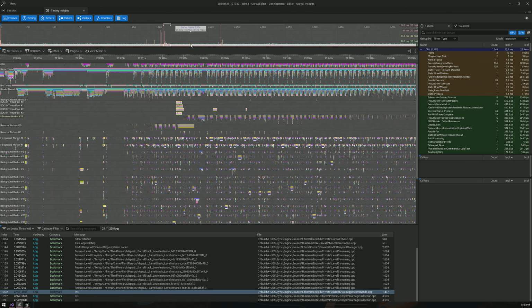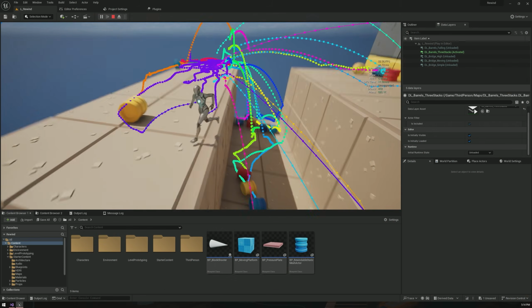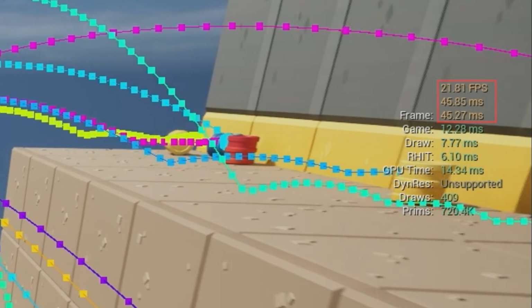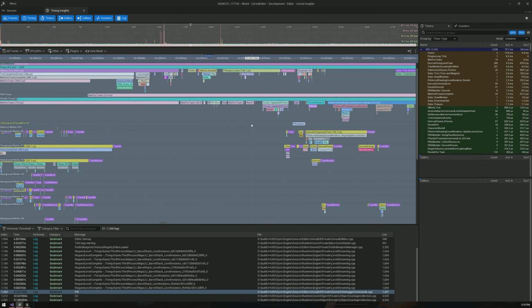Second, we're going to look at a real-world example. I've got a nasty perf bottleneck in my time rewinding project. Why is my game running at 20 frames per second? We're going to profile it to find out, and then we're going to fix it.